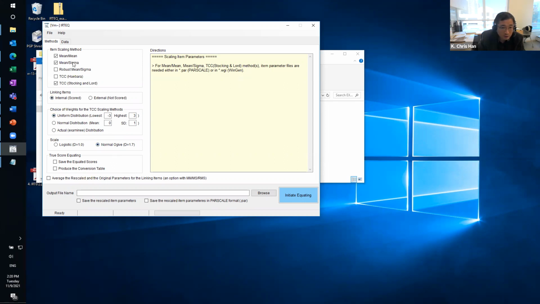So this is just so much for the rescaling of the IRT parameters part. And let's just stop there for now. Also we want to save the rescaled item parameters. And so click on this checkbox.